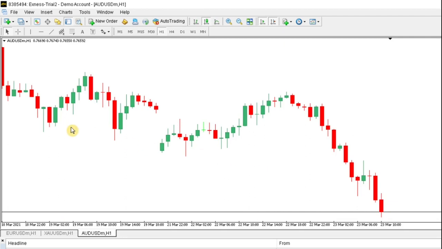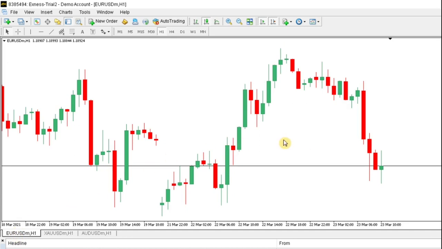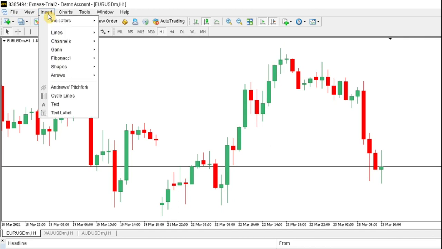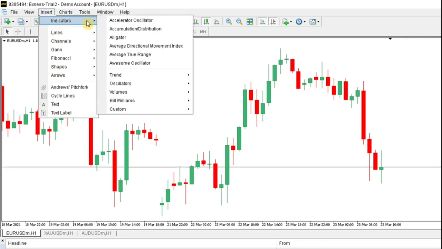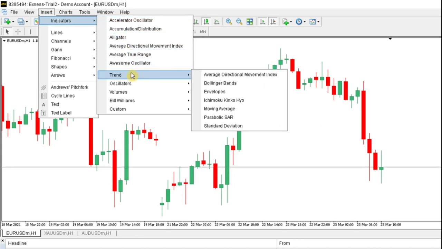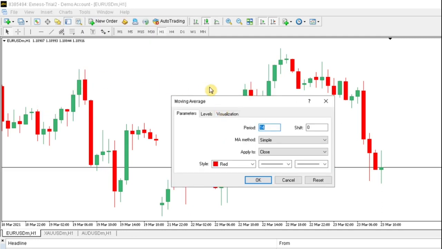Now, okay, cool. We have done almost everything on the chart. Now we want to add the indicators. Let's go to insert. You see the file, there's view, there's insert. You press insert, you go to indicators. I want the MA, the moving average. We go to trend, go to moving average. Okay, I want the 200 MA.